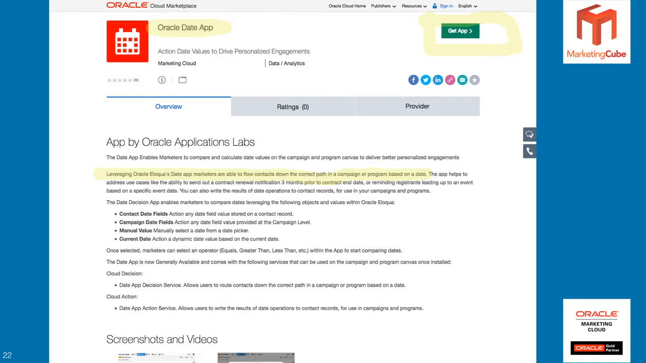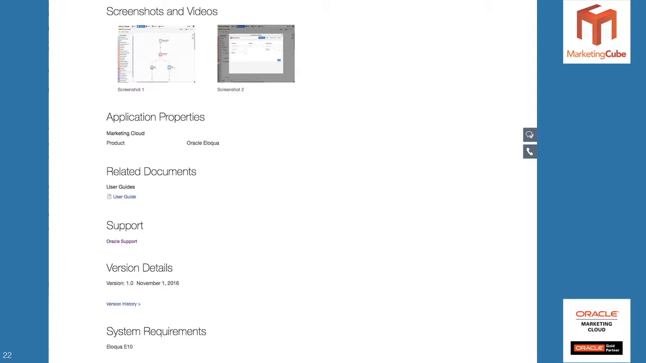that will bring you directly to the marketplace. Now, these pages are all very standard in the way they're laid out. There are usually 3 tabs across the top, for instance. Of course, they want you to share it socially. It gives you an idea about any ratings, cost, and where the product fits. It's a Marketing Cloud product, etc. But further down, if we scroll down, what you're looking for specifically is the application properties, and you want to make sure that it says Oracle Eloqua, for instance.